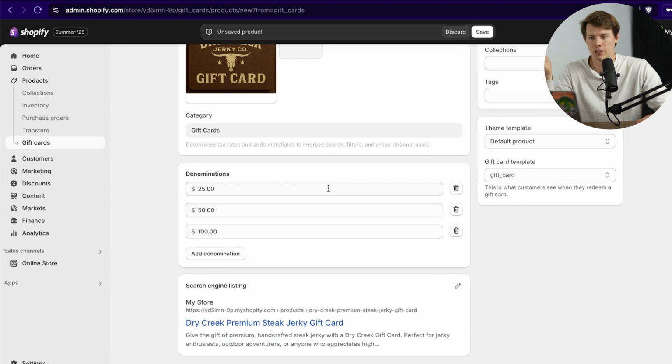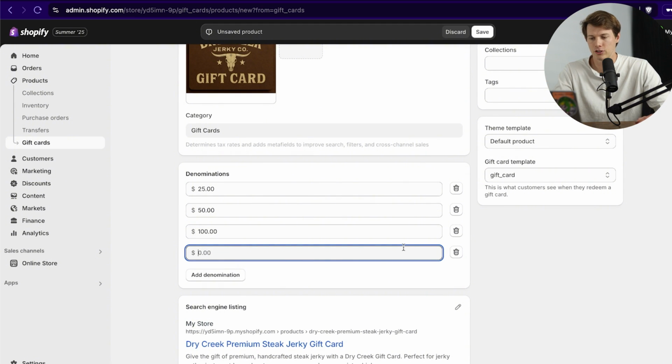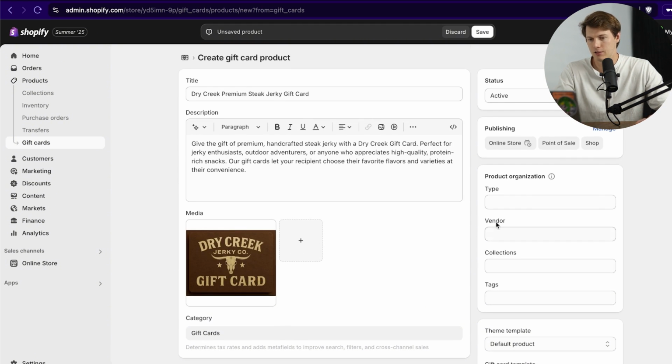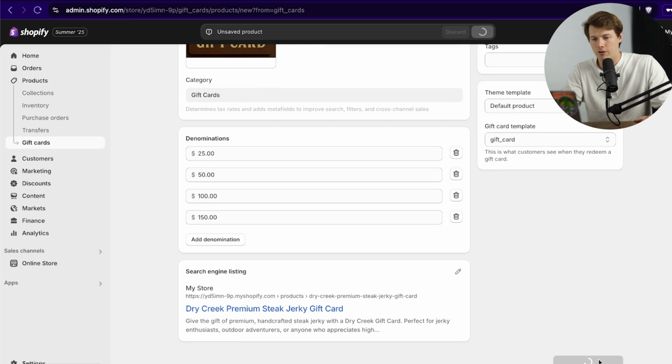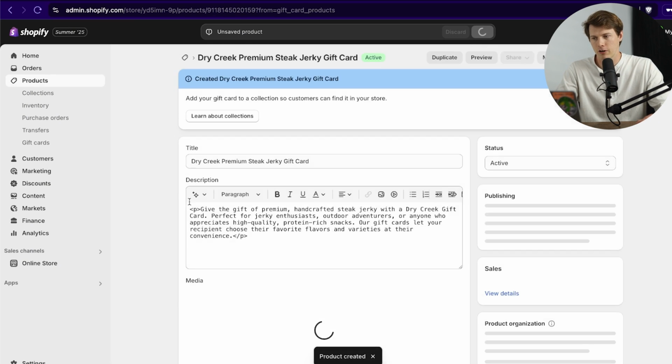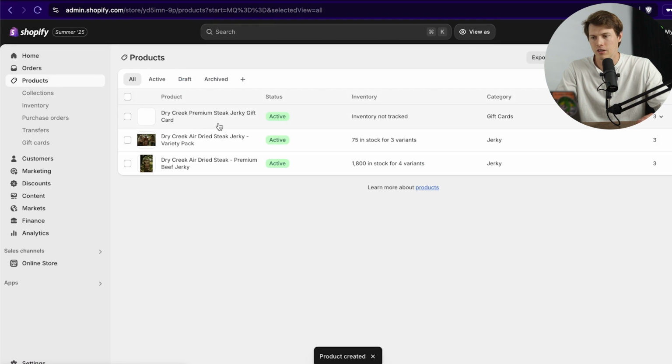And with this one, we can change the denominations. We can add a denomination as well. So maybe $150 would be a good one to have in there. And that's pretty much all I want to show right here. So we'll save gift card as a product. So it's going to be a gift card product. If we go back to products, you'll see we now have 3.